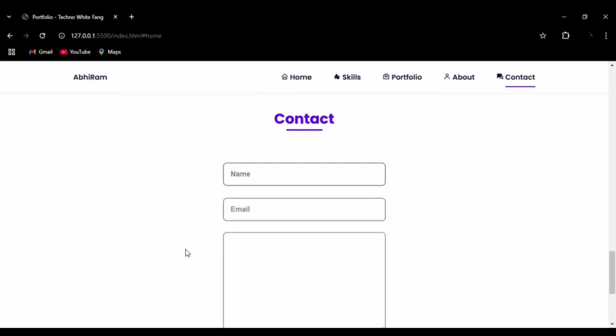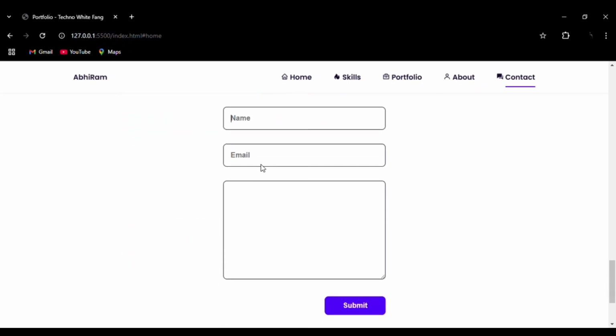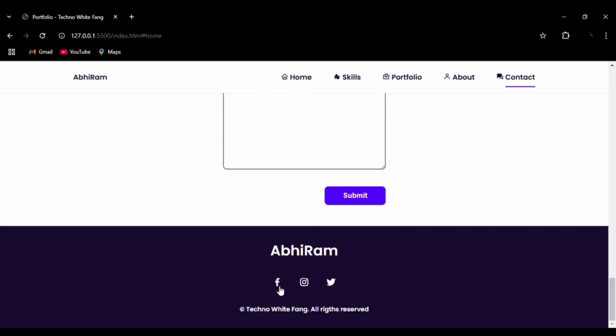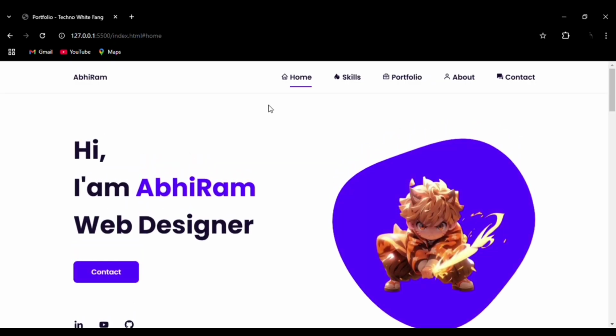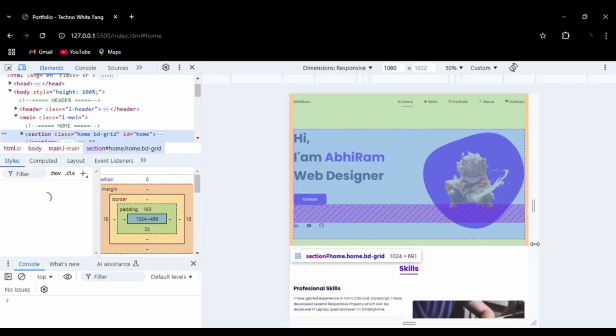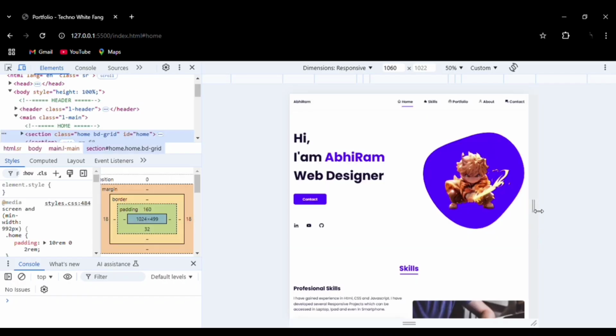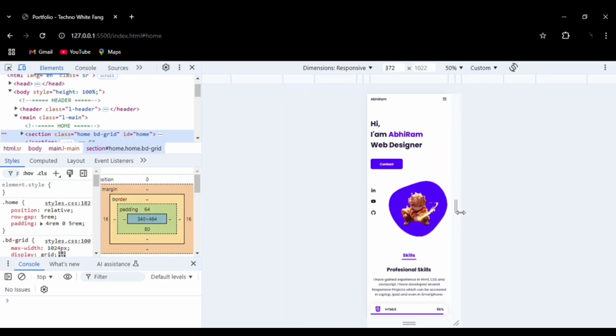You can see that the smooth revealing effect is done by using the JavaScript library, and the animation is very pure. It is a very responsive portfolio website. That is, it is also available in mobile as well as in desktop version. Let me show you the website to you. This is the desktop version. Now let's go to the mobile version of this website. So this is the mobile version of this website.